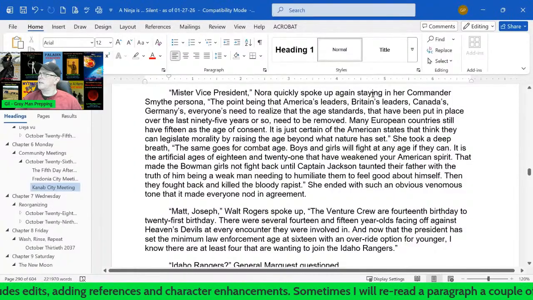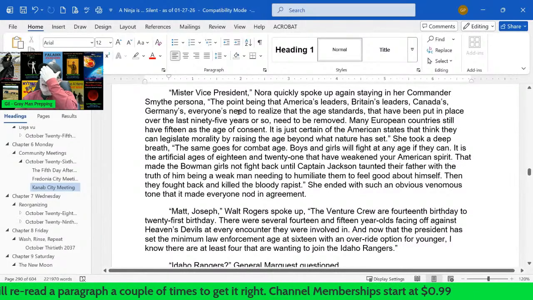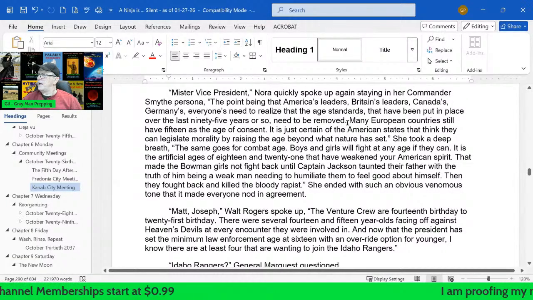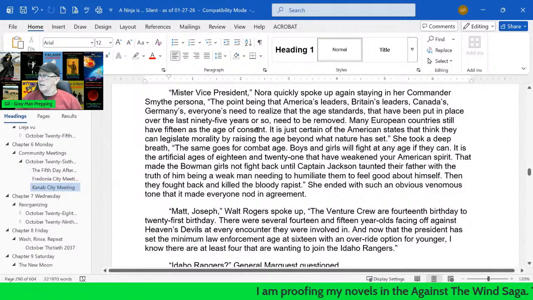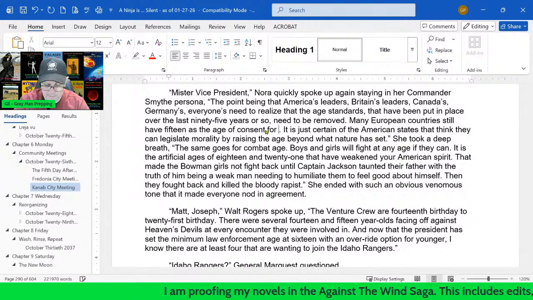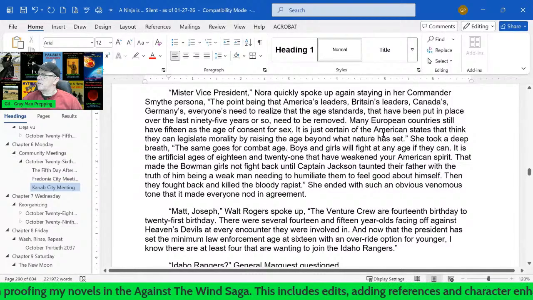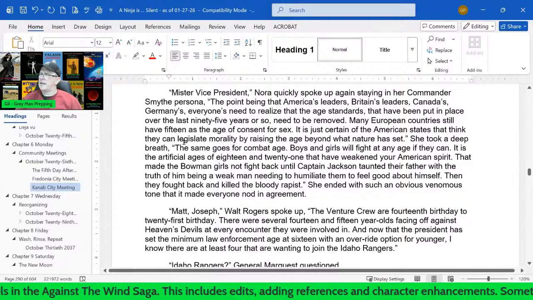Nora spoke up quickly, again staying in her Commander Smythe persona. "The point being that America's leaders, British leaders, Canada's and Germany's and everyone else's need to realize that the age standards that have been put in place over the last 95 years or so need to be removed. Many European countries still have 15 as the age of consent for sex, and it's just certain of the American states that think they can legislate morality by raising the age beyond what nature has set."